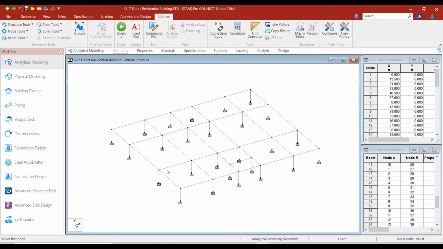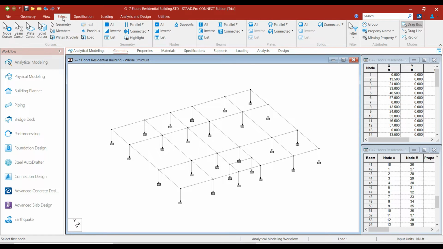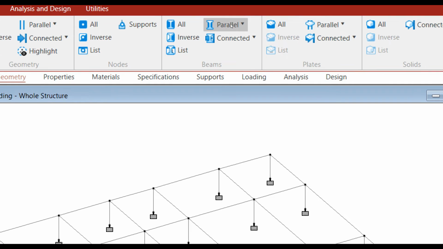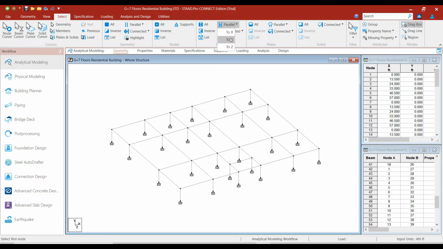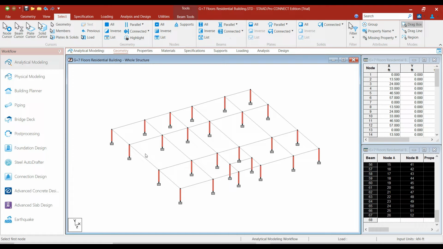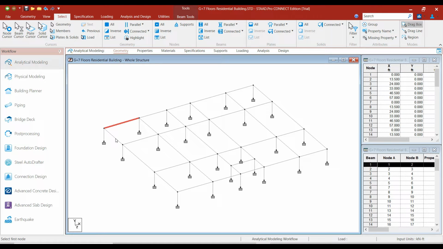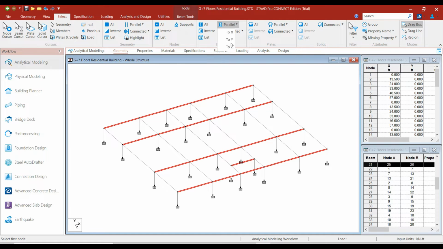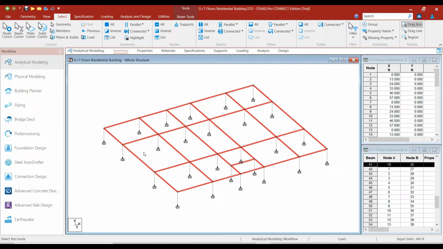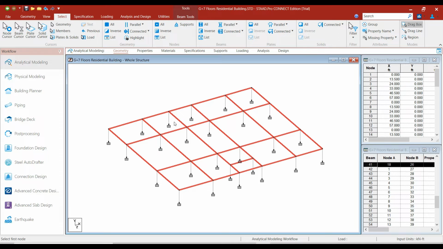Now if you want to select only columns from your model, then you can go to the select option and click on beams parallel to Y. So as you can see, now only columns have been selected. Similarly, if you want to select only plinth beams, which is nothing but beams parallel to X and beams parallel to Z, then again go to select, beams parallel to X, and then click on beams parallel to Z. So now only plinth beams are selected.